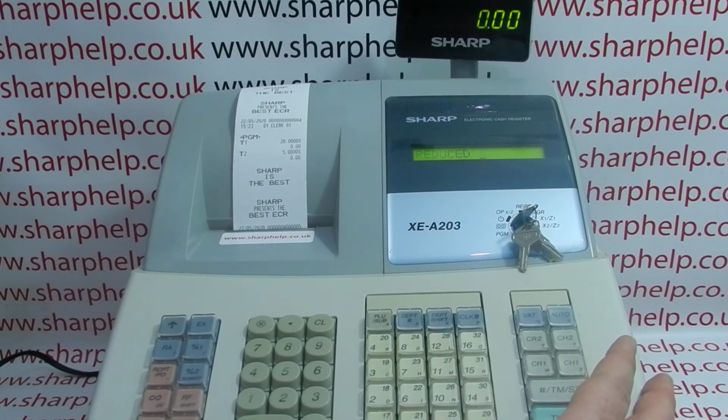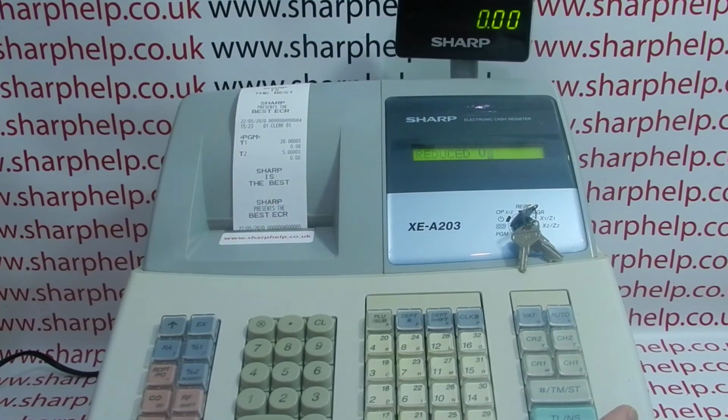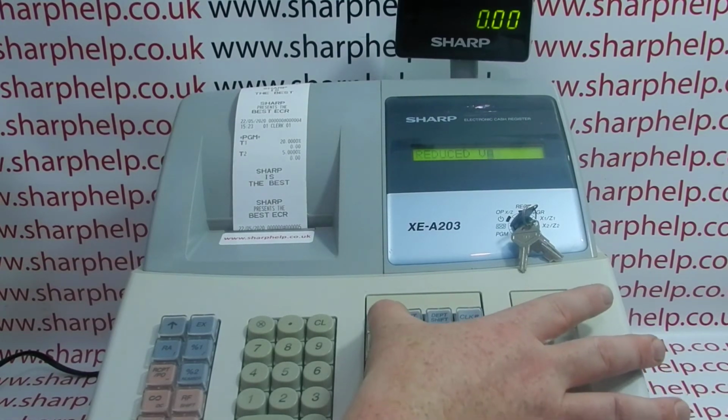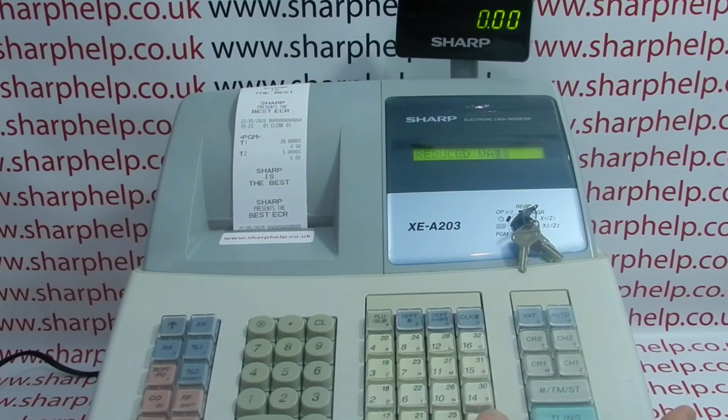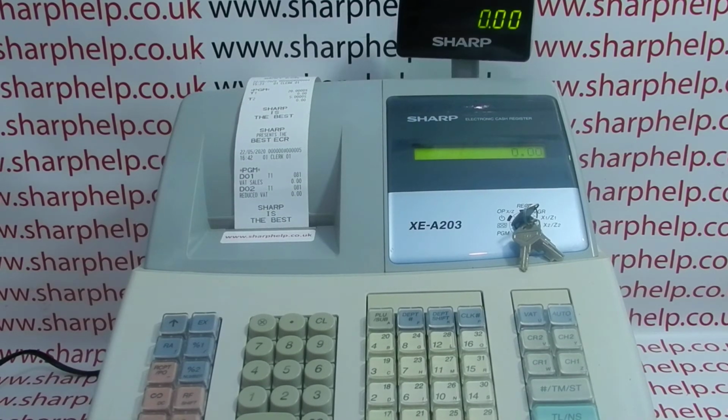So in the UK at the moment we have a tax rate of 20% and then a reduced rate of 5% for certain items. Reduced VAT, subtotal, price. We're going to leave this one as open, so we won't give it a price. Open. Tax 1 we need to change to no, so we press no, we don't press TLNS, do we? I've messed that up. Okay, that's quite useful, so I've misprogrammed that button.